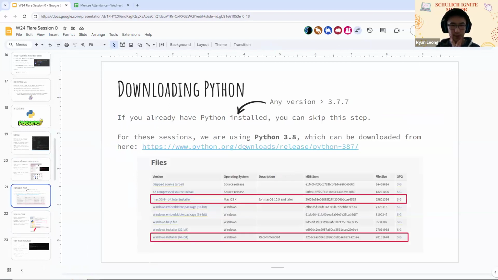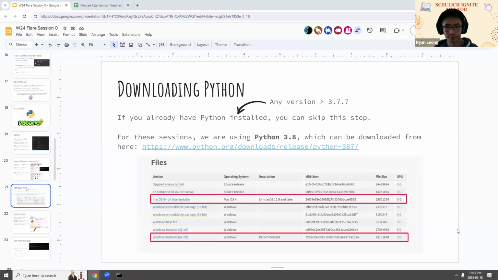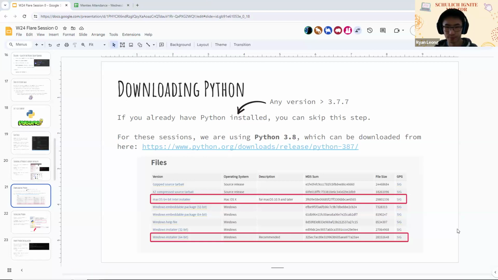How about this? For those of you who are active, do you already have Python installed? Just answer in the chat.